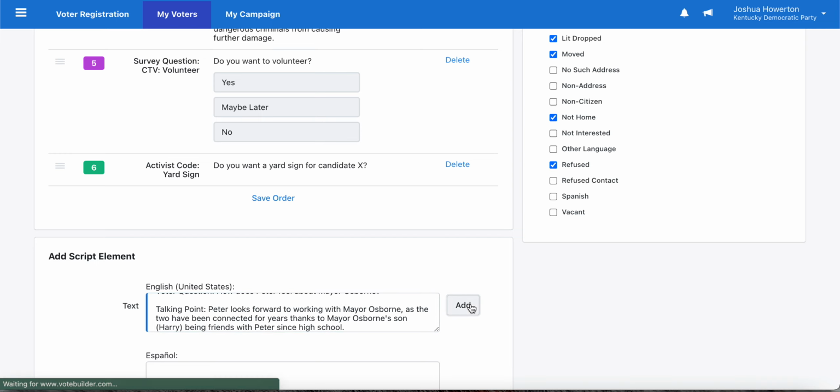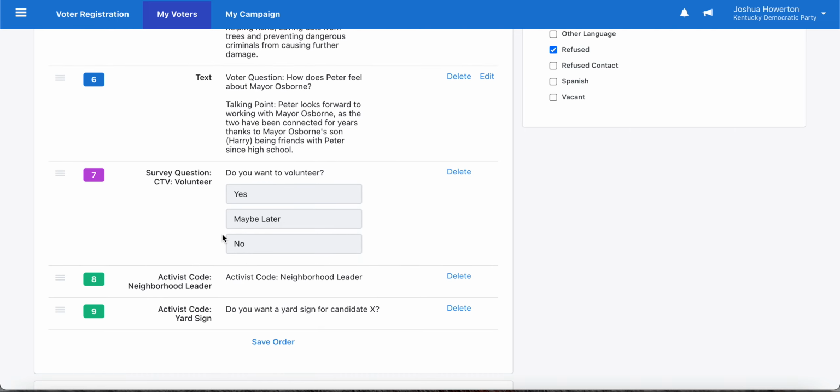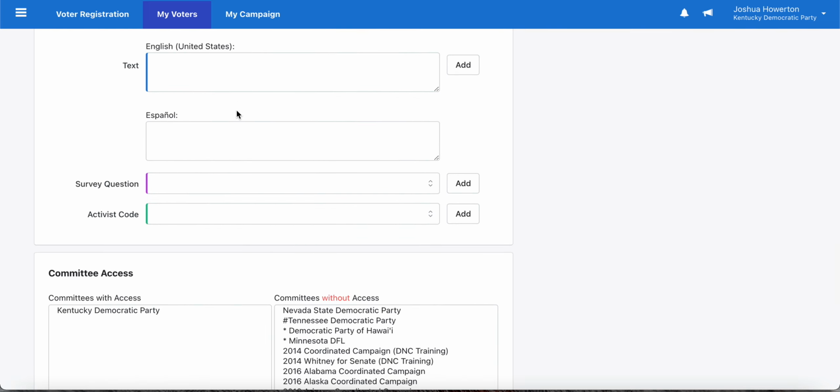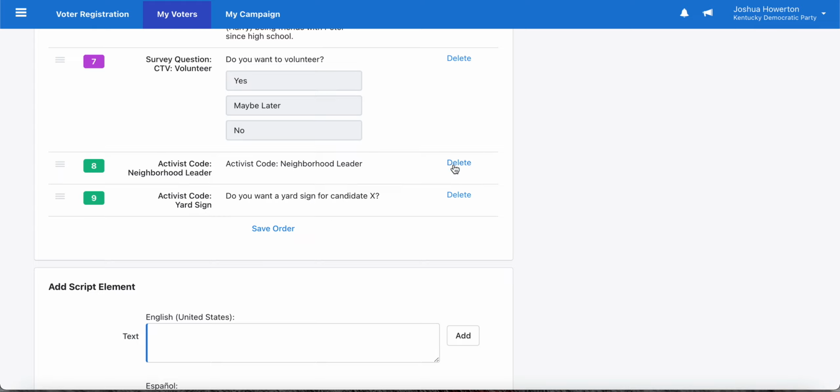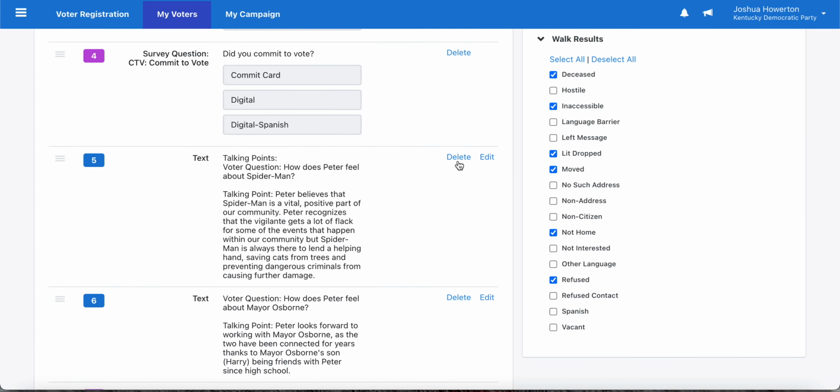So great, they're going to support Peter. How would they do it, for instance? And if you needed to add an activist code, so if they would want to be a neighborhood leader, just hit add, and drag and drop wherever it needs to be. Once you have done all of that, you'll be able to add as much information as you need. In this section, you can delete sections as needed. So if we want to take out the neighborhood leader activist code, we could. From there, once you've got everything that you need, you just hit save, and that will save it.